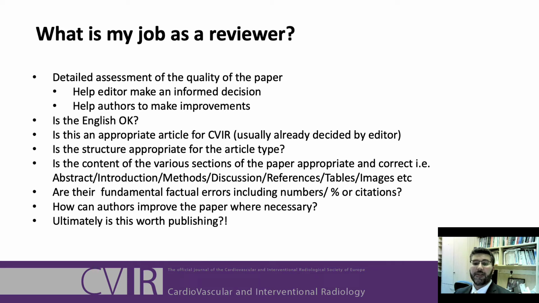Next, we will discuss what is required of you as a reviewer. So peer reviewing essentially aims to give detailed assessments of the quality of a paper and provide recommendations to the editor in order to help with the final decision. The final decision clearly rests with the editor, but it takes into account the opinions of at least 2 reviewers.